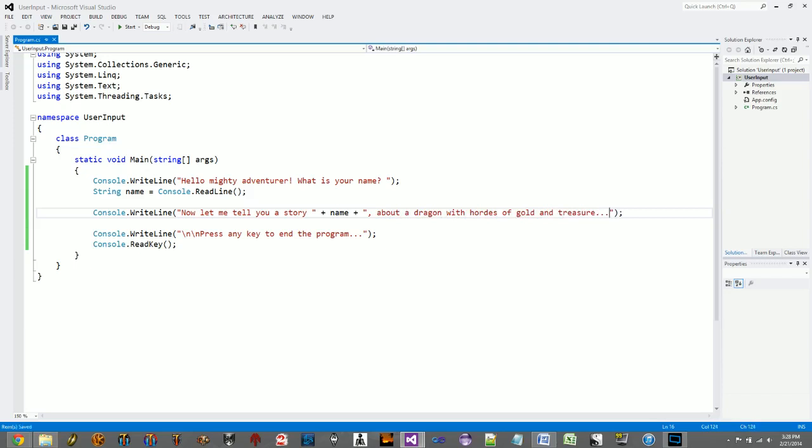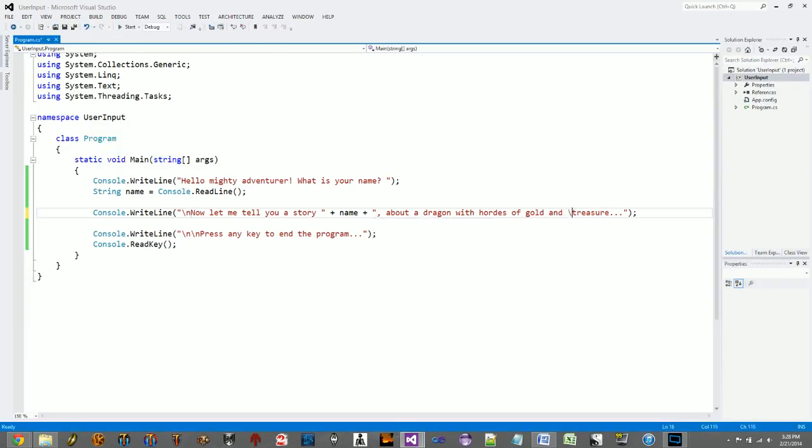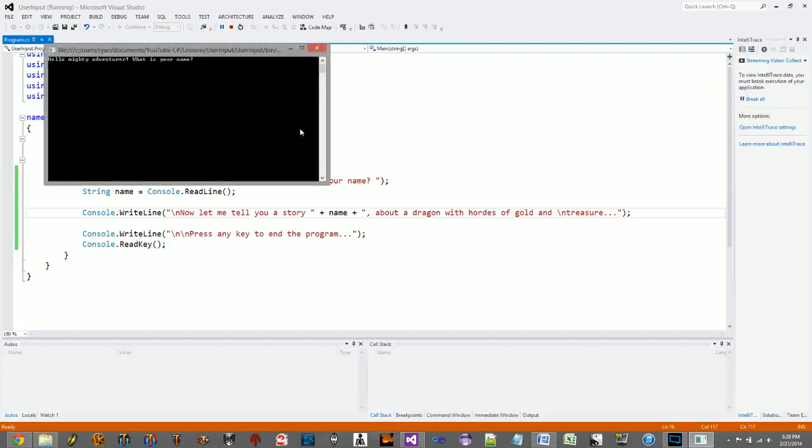I'm not going to go any more in depth in the story. You can continue it on if you want. Treasure cuts off there, so I'm going to move that to its own line. And see, that's just something that you do with testing.